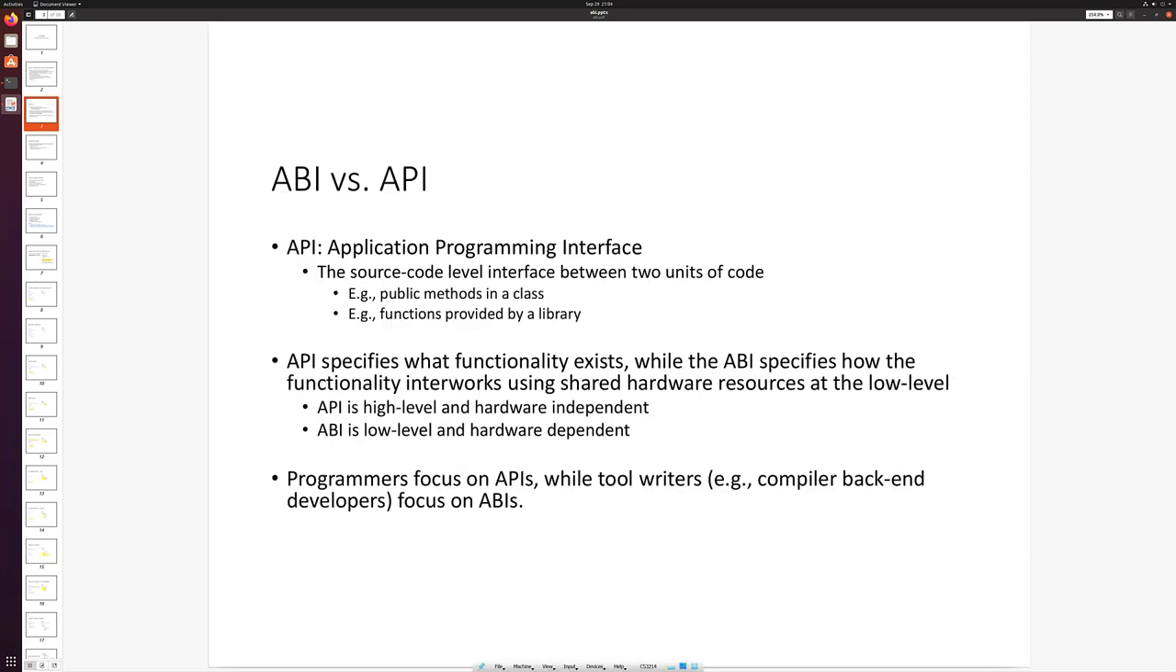So previous to this course, you probably heard of an API, an Application Programming Interface, and are wondering, it sounds similar to an ABI, how are they different? Well, an API is a source code level interface between two units of code. For example, public methods in a class, or functions provided by a library. API specifies what functionality exists, while the ABI specifies how that functionality interworks using the shared hardware resources provided by the processor. This isn't necessarily a low-level interface.